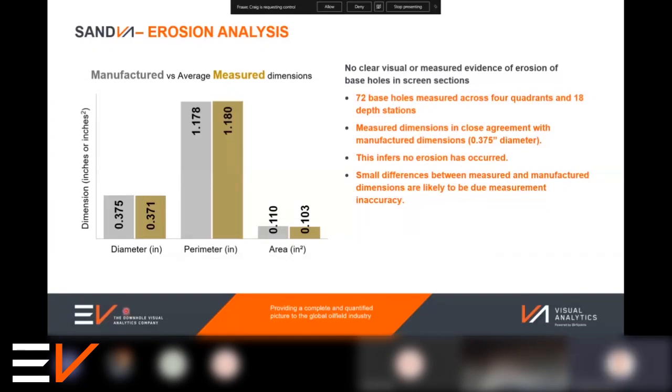So in this section, what we're looking at is a comparison between the expected engineering dimensions from the manufacturer in terms of diameter, perimeter, and cross-sectional area for the base holes, next to what we actually measured from the screen itself in its downhole position. The key thing on this slide is that there's very little evidence of any erosional change. The dimensions are extremely close to the expected, and to be honest, it would be hard to say that there's any pattern of erosion there whatsoever. So a very strong indication that this screen is still intact and is effective in controlling the sand.